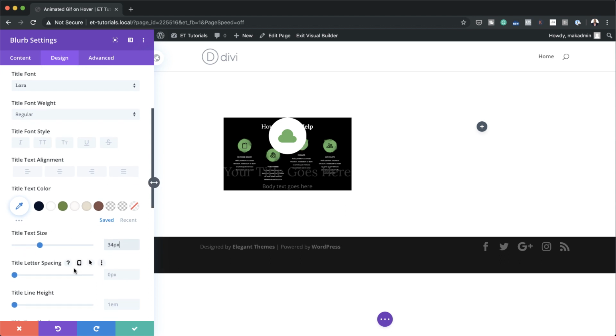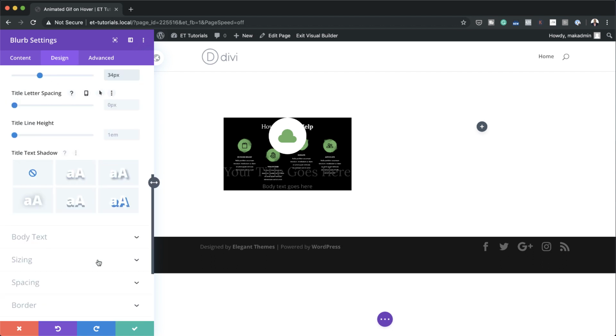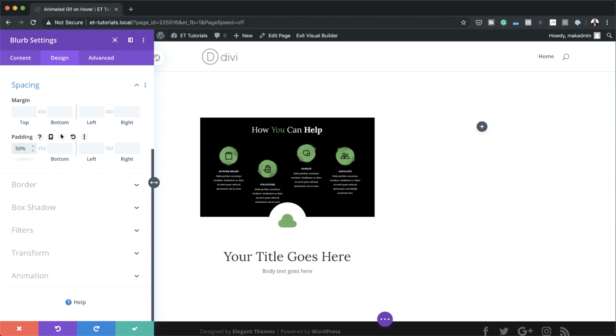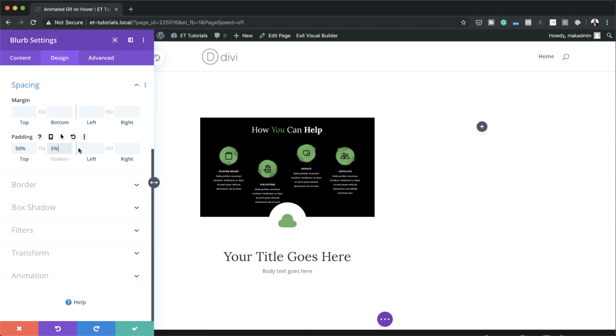And I also need to add some padding because as you can see, things are pretty much in this image area. So we want to give this a bit of padding. So let's go ahead and scroll down to spacing. And what we need to do here is to add a 50% to the top and 5% to the bottom. And for the left and right, I'm going to set this to 3% and activate my chain here.